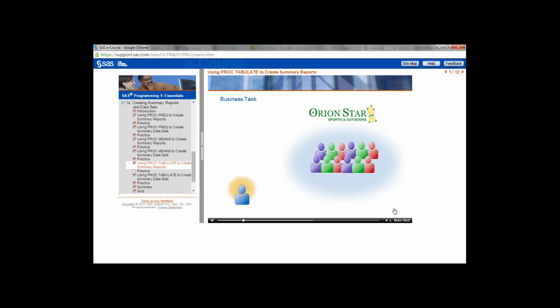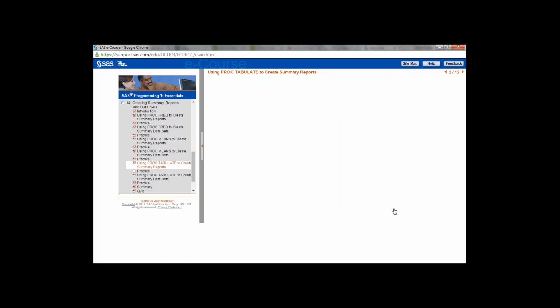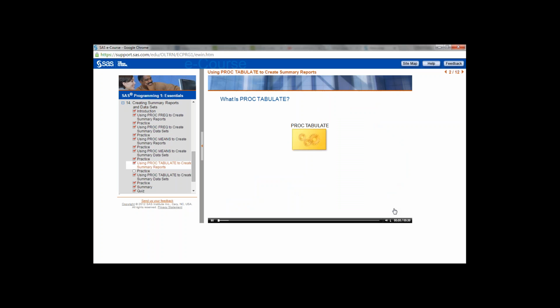Suppose you want to create a report that displays the distribution of Orion Star sales employees by country, gender, and job title. You also want to display summary statistics about sales salaries. To create a report that contains the tables you want, you can use PROC TABULATE. PROC TABULATE displays descriptive statistics in tabular format by using some or all of the variables in a data set.